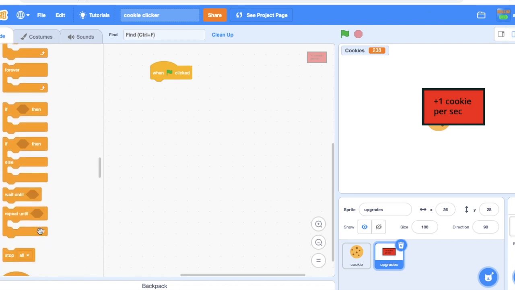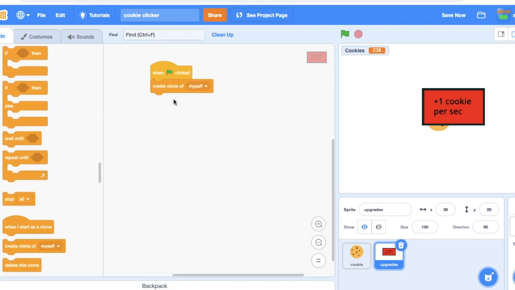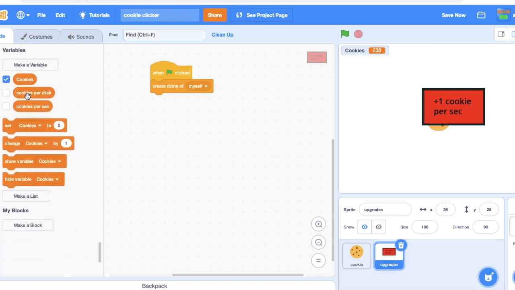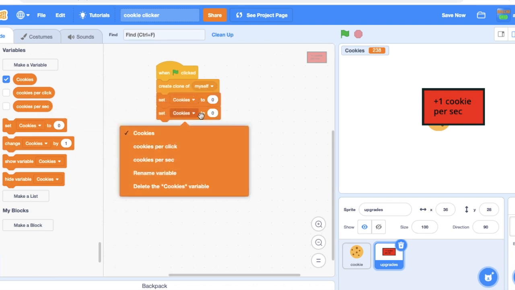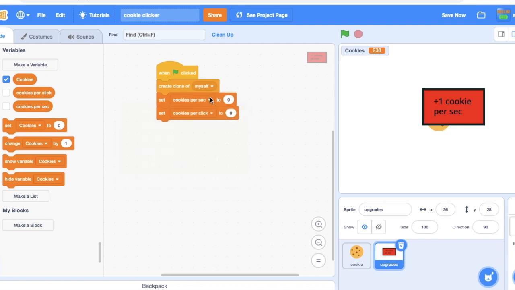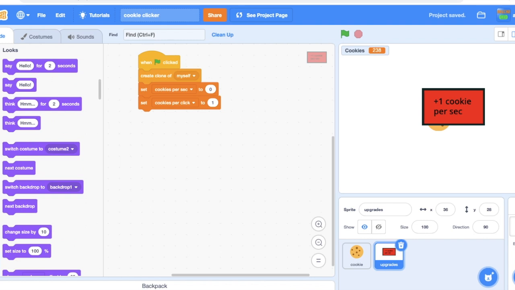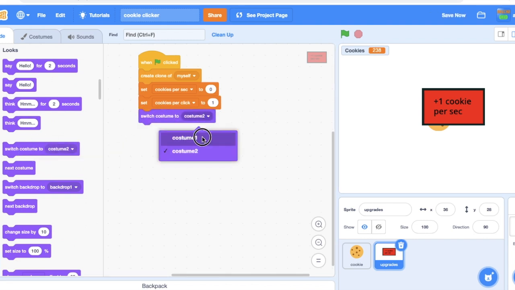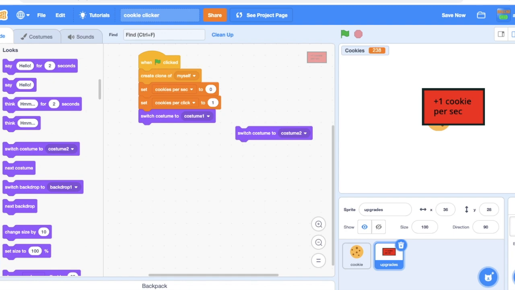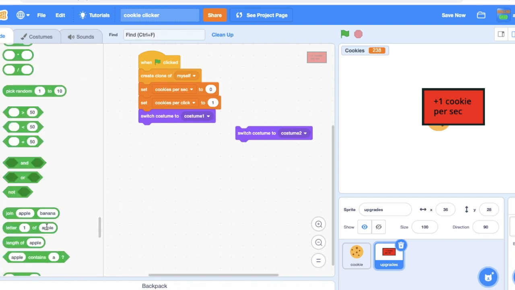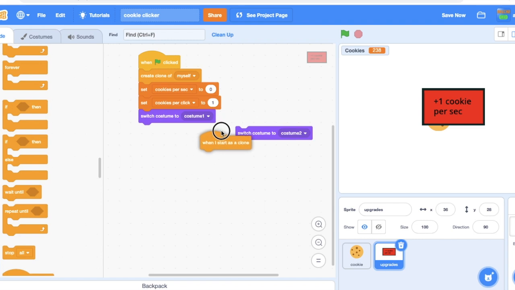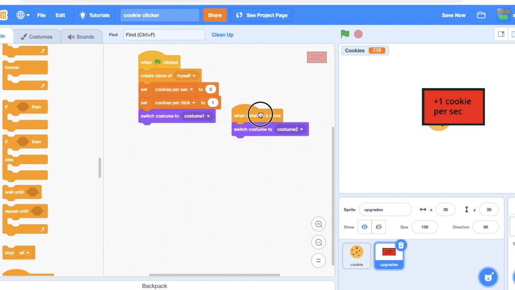you're going to create a clone of myself. There we go. Also, you need two more variables: cookies per click and cookies per second. Just set the cookies per second to 0 and cookies per click to 1. Okay. Then we'll do switch to costume 1, and then for the clone it's going to be costume 2. So the clone is going to be the cookies per second.